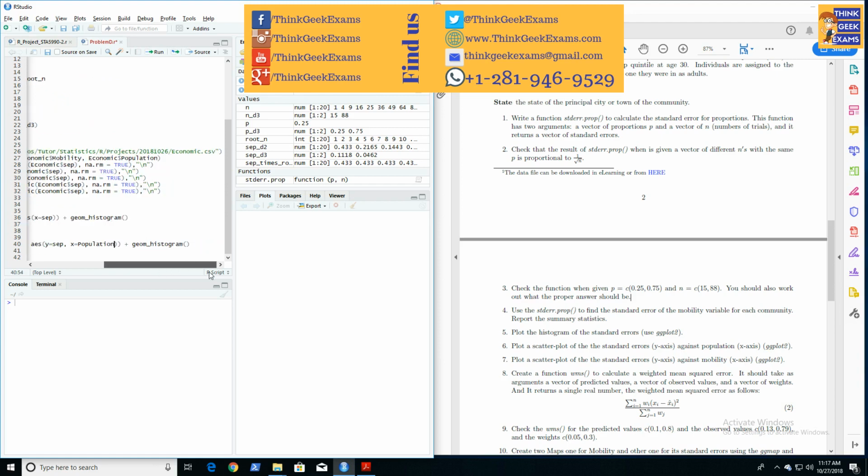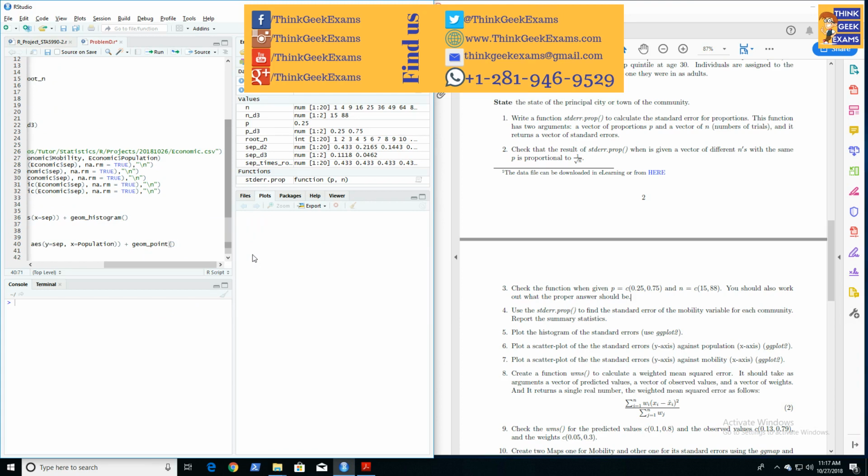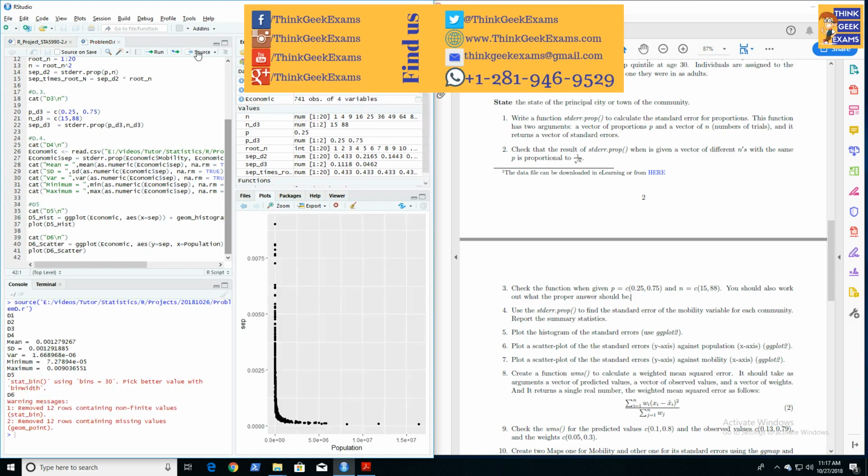And then we need to do geom points, right? Let's see if they have points. Geom point. Okay, let's try that. So let's see what happens. So those are the points, and that's the population on the x-axis. The standard errors of proportions are on the y-axis, and yeah, those are the plots. So this is number 6. Let's go on to number 7.